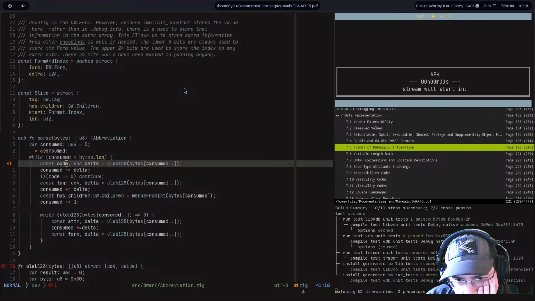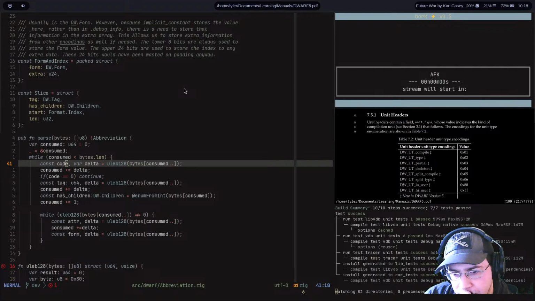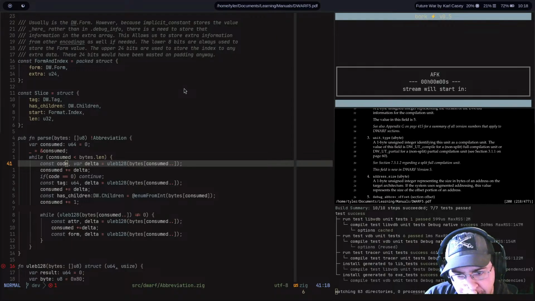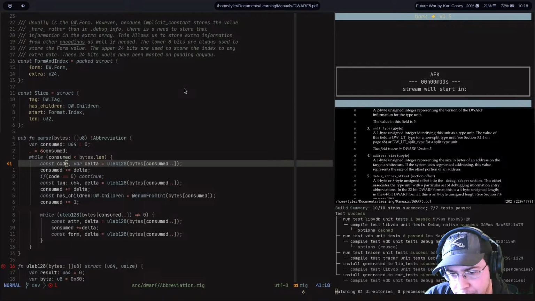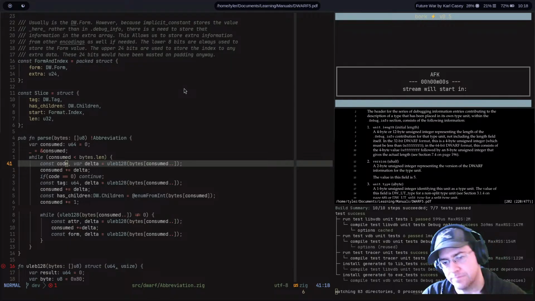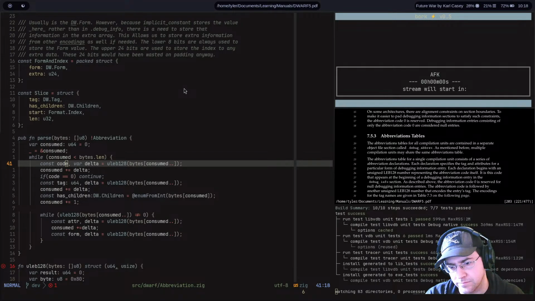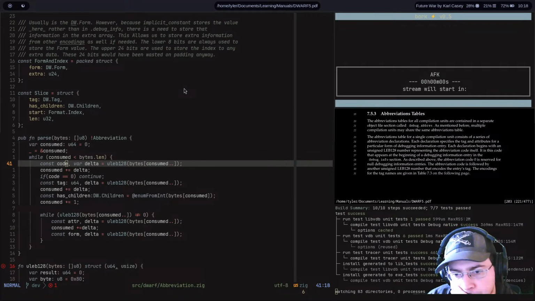I need to go back to this part here. Got the unit header parsed. Looking for is the abbreviation file. There we are, abbreviations table. Each declaration begins with an unsigned integer. As described above, the abbreviation code 0 is reserved for null.